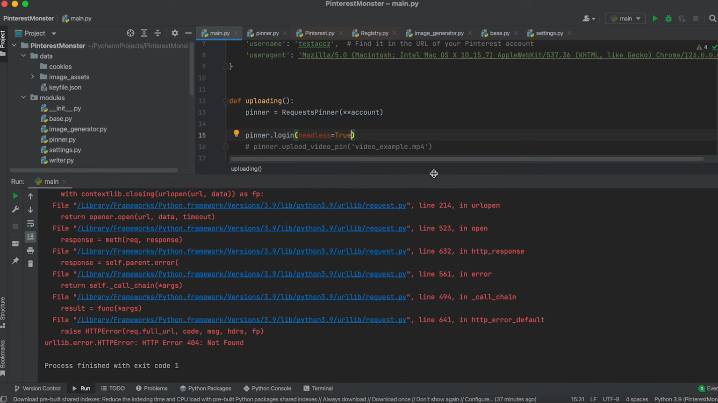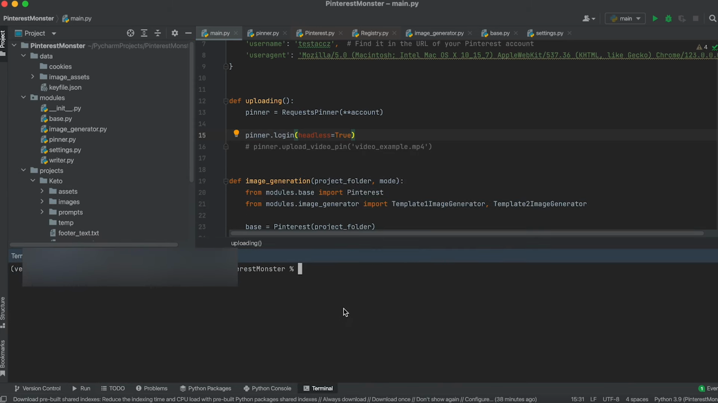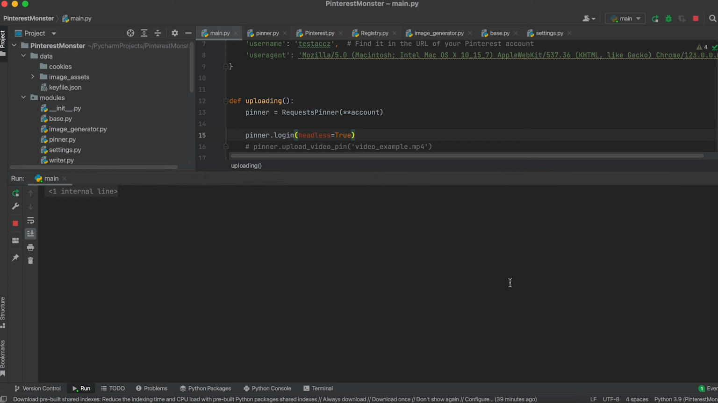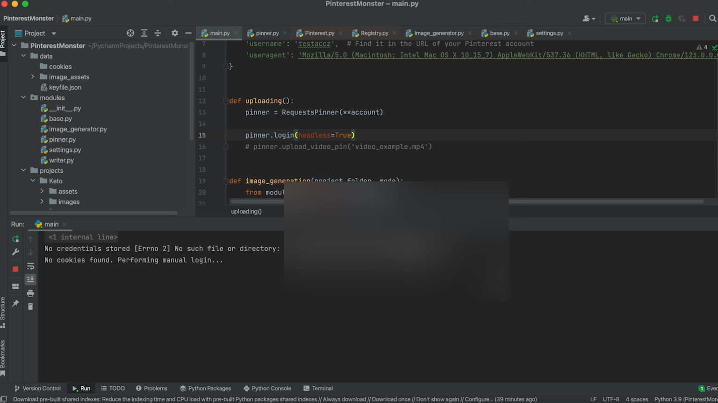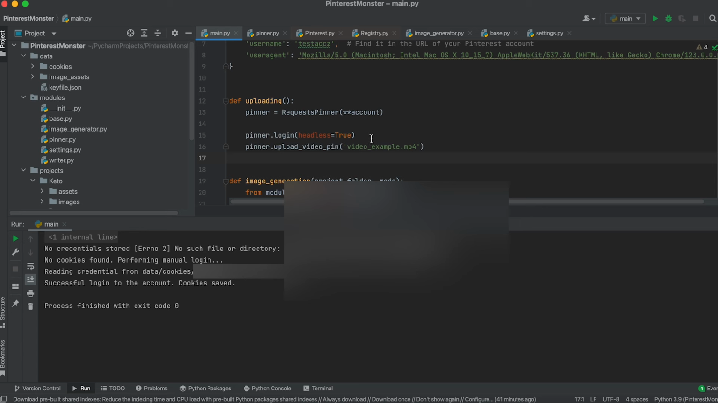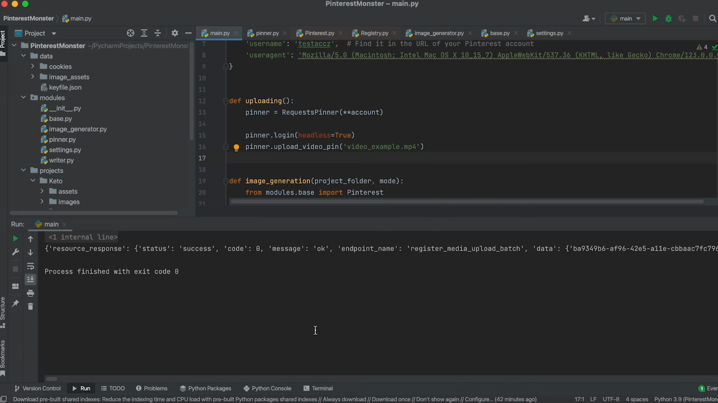We encountered an error when creating the driver object. To fix this, we need to update undetected Chrome driver. To do this, go to the terminal and execute this command. Let's run it again. This time everything is fine, the login is successful, and cookies are saved. Let's uncomment the method call for pin upload and run it again. Excellent. We receive a JSON object in response to the request.